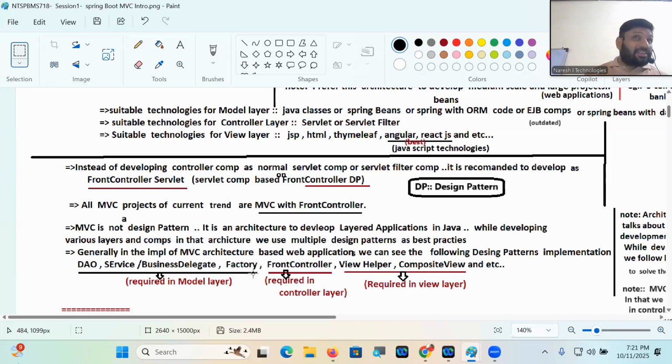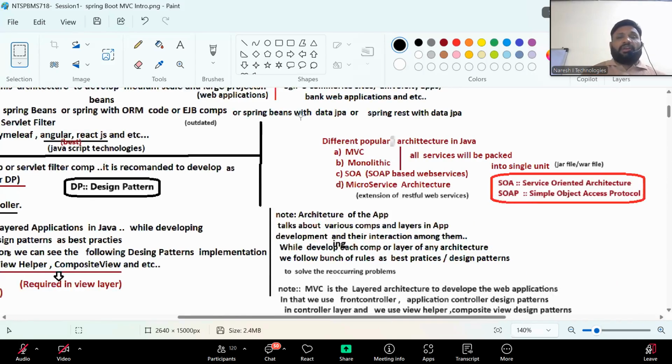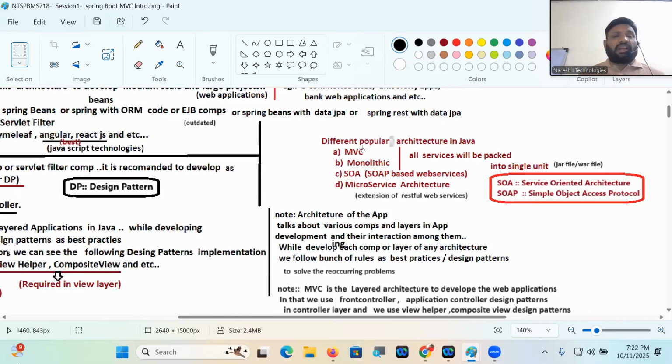MVC is an architecture to develop the web application as a layered application. While developing various logics in various layers, we get some problems. Addressing those problems, we apply solutions, and they are technically called design patterns. Different popular architectures in Java are MVC, monolithic, SOA, microservice. Right now, you worry about only MVC. The remaining things we will discuss later.